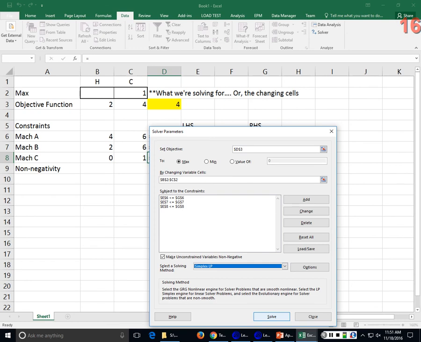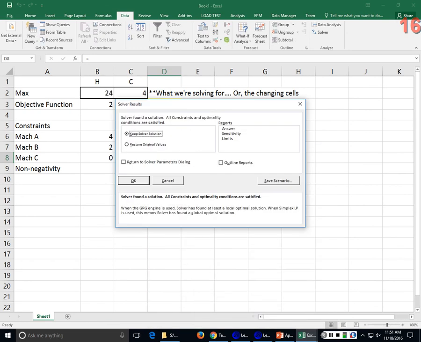So this is the last step, to say solve. And if you'll note, it comes back with what we came up with when we solved it by hand, 24 and 4. That was our ideal solution, what we found in class on Wednesday. There are other reports, and one of the ones you probably need to click on, because you may have some questions to answer based on it, is the sensitivity report.